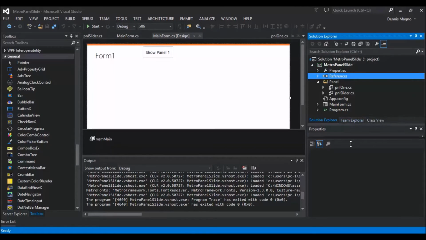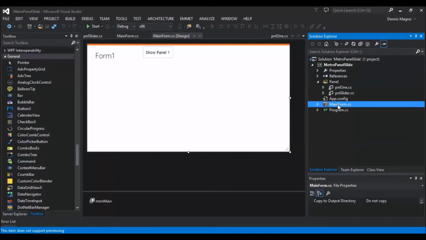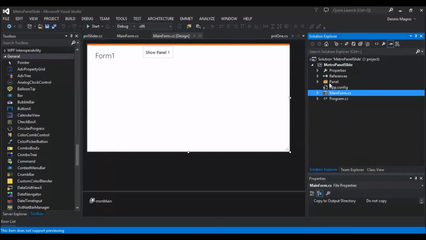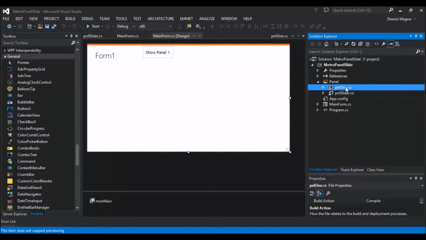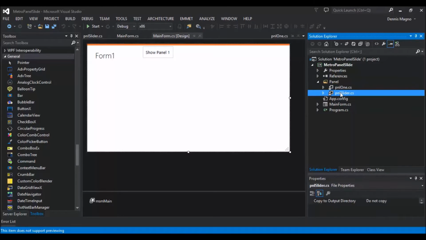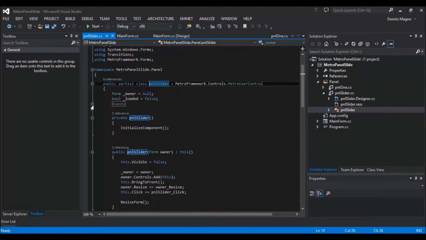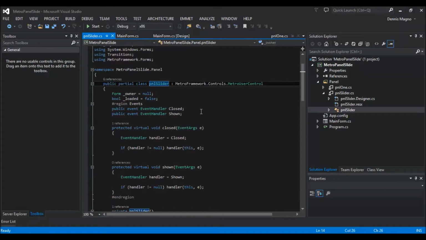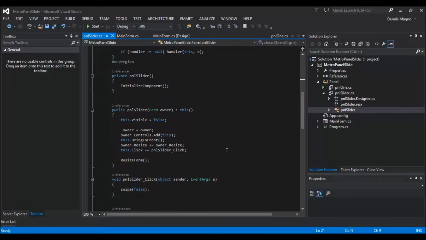Basically, I already prepared the sample project. We have the main form, and I created another folder, panel, which has a panel slider and panel one. The panel slider will be the template panel slider. Most of the code needed for the sliding effects is already here, and it also has closed and shown events. Basically, everything is here.